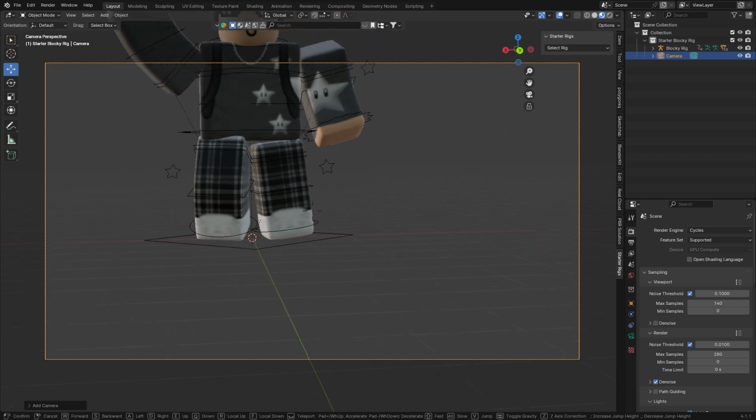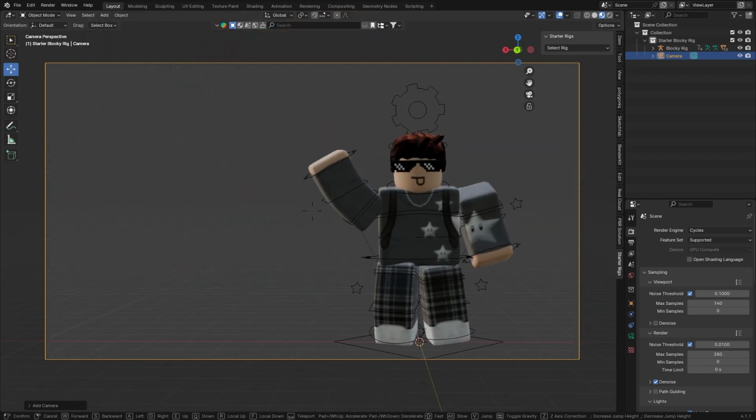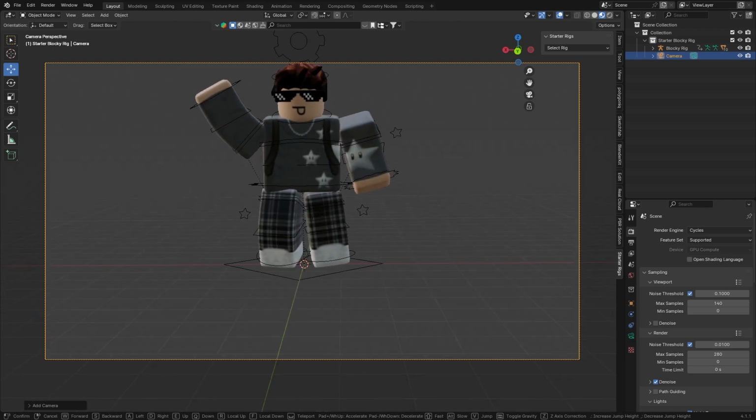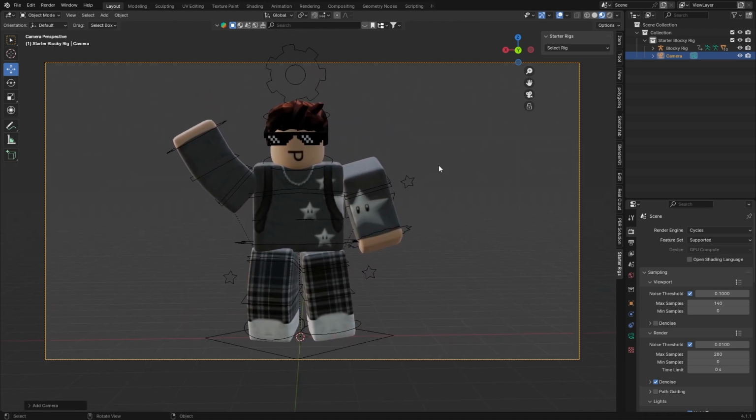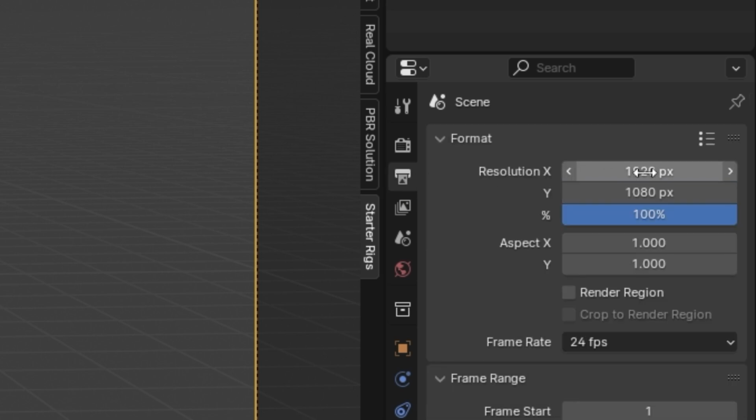You can also scroll upwards to increase the speed, and if you need it to be a lot slower, you can just scroll down to decrease the speed of how fast it moves. Another thing is you might want to go down to the output properties, click on that, and then you can change the resolution.